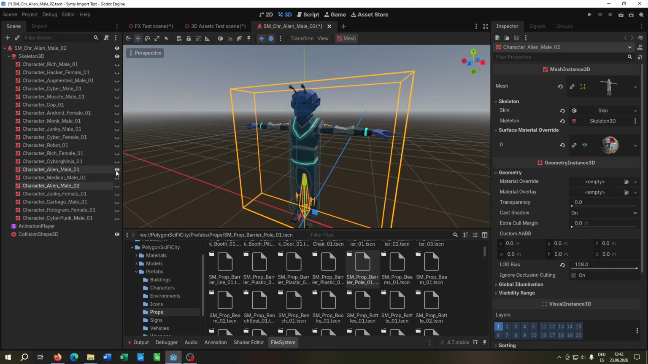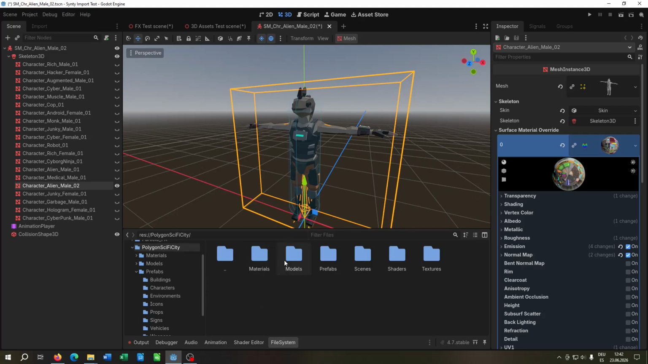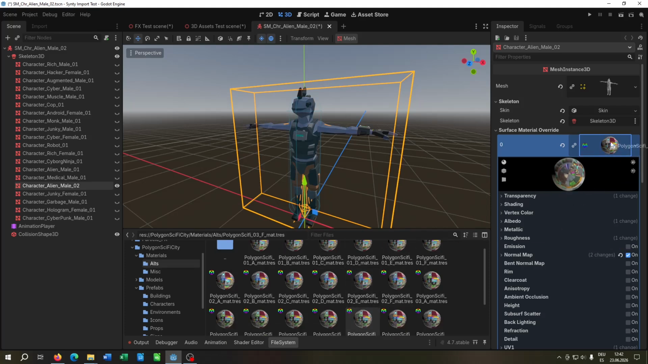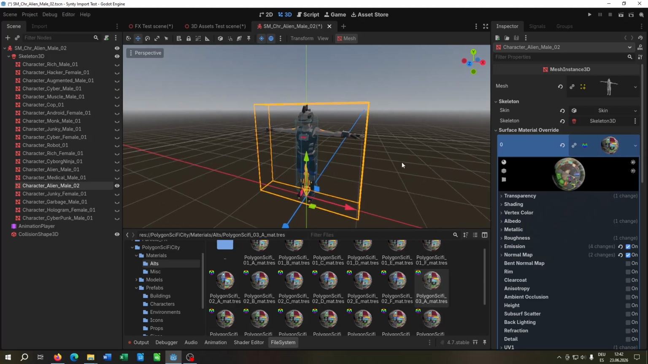One thing I can actually do is, if I want to apply an alternate look, I have the material right here. I will go into the Synty pack folder, into the materials, and I have the alts, the alternative materials, alternative looks for them. And I just have to drag the other material in, and as you will see, the look, coloring and texturing of the character changes. And this is how I apply alternative looks to my Synty characters in Godot.